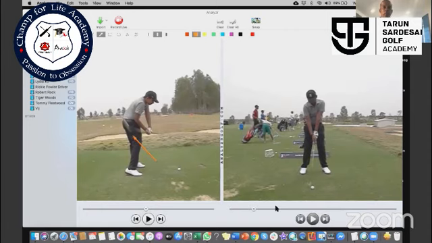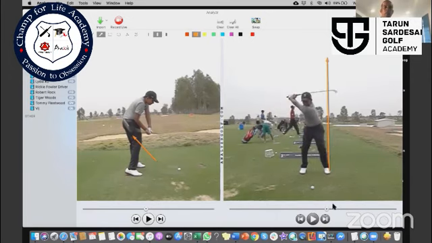I'll do it from the face-on angle as well. I'm just going to draw a line up from his left foot so you can see that there's a lot of rotation. You see how his hips are rotating there? And that has caused him to be very, very inside. Now, what does this cause? Again, this is another important thing.